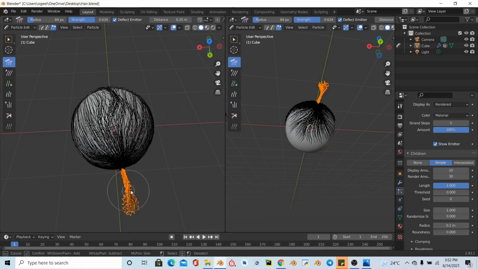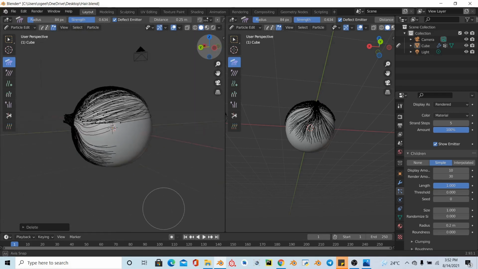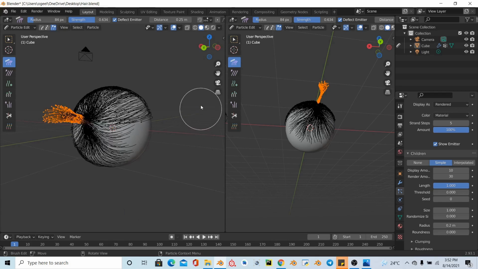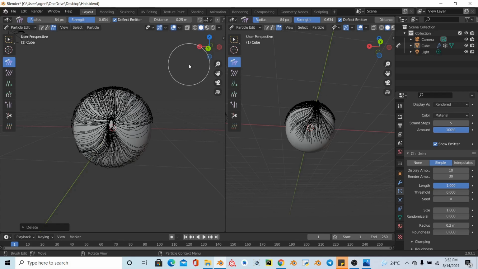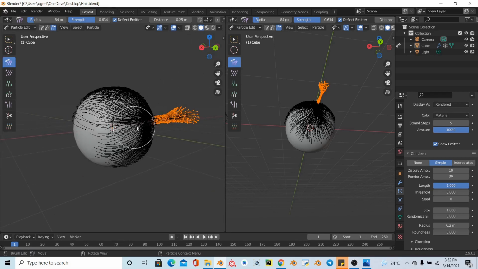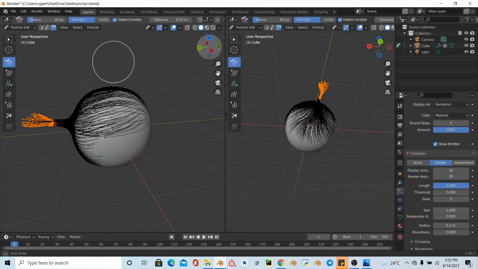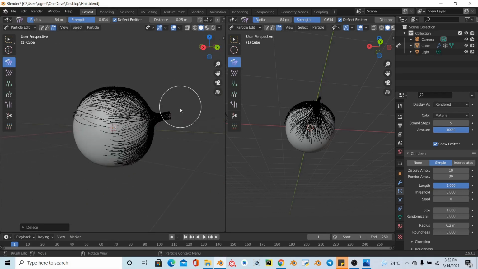I notice it deletes the entire strand, which is not what we want, so I'll just reduce the amount of selections there. And delete again. Still not working how we expect, so we will be deleting the keys instead. Okay, that works better. We'll delete the keys, not the particles.